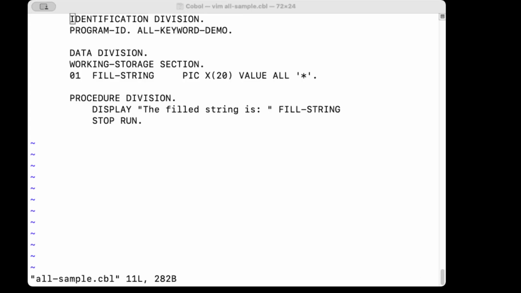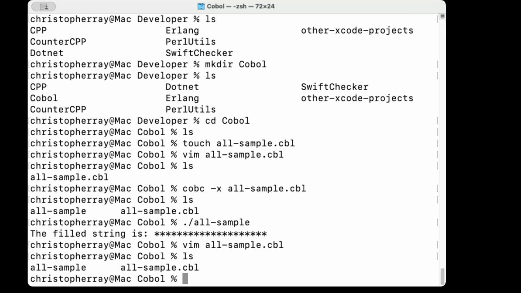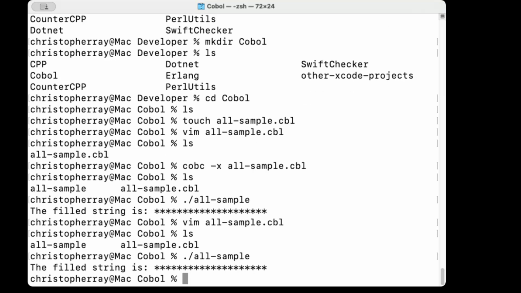Let's see if I can record it, working correctly here. I'm going to just write quit. Alright. Let's see what programs we have here. We have the ALL sample compiled. So I'll do ./all sample. There's the 20 asterisks.